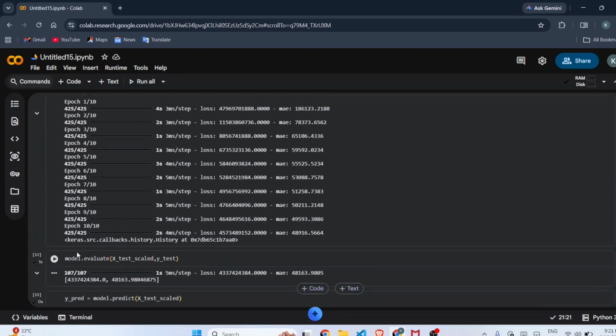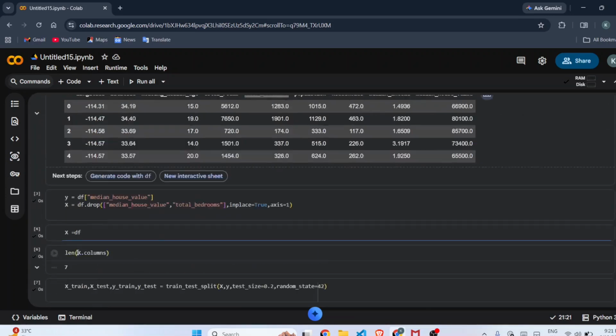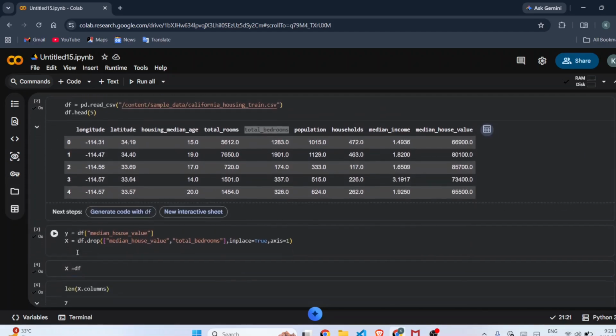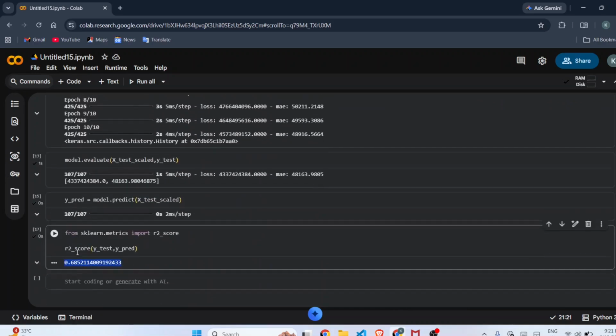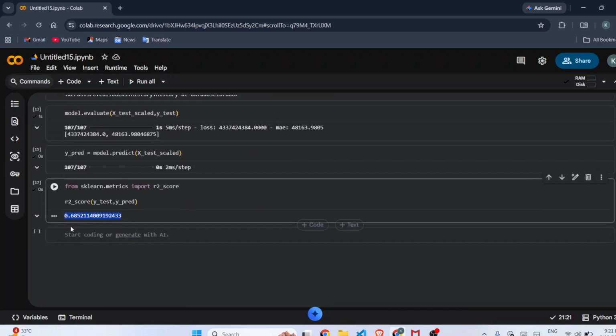It is quite less as we have not scaled values and we have not properly feature engineered our model. So later on, with feature engineering, we can improve the R2 score of our model.